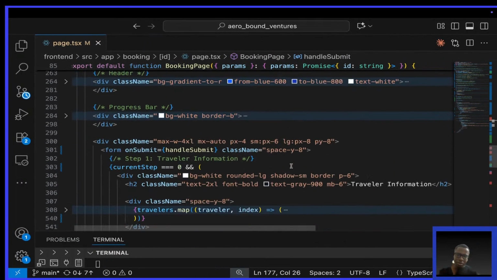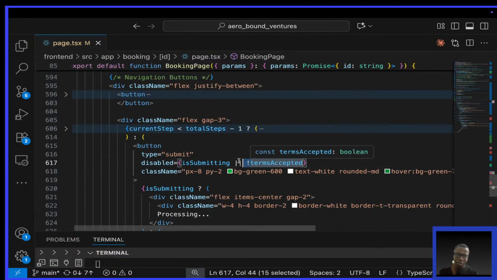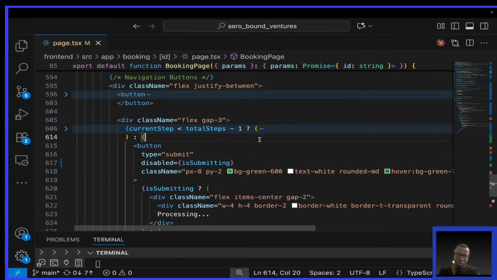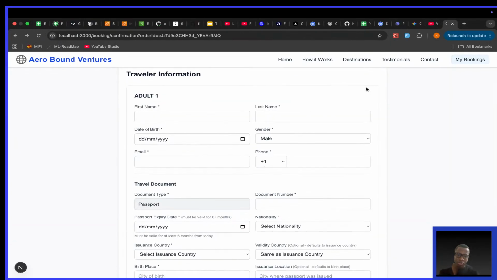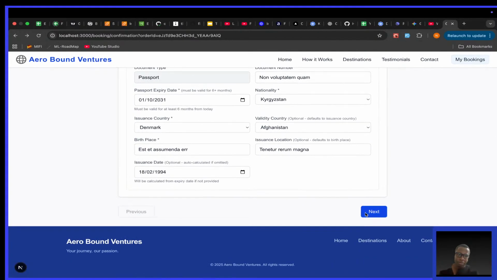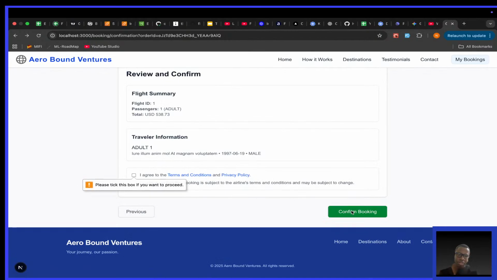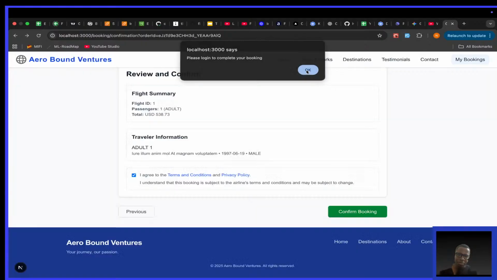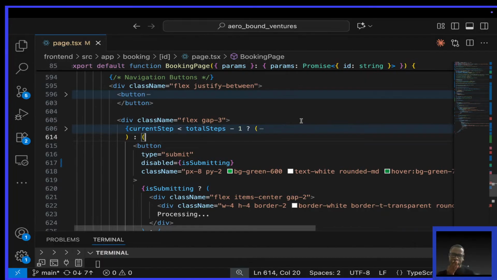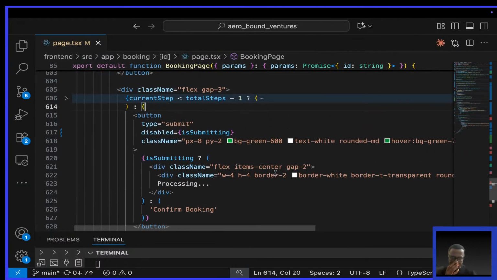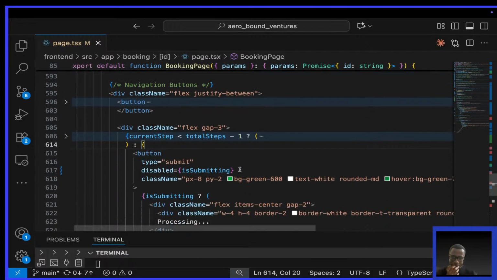I want to do this. And how can I show you this? I want to debug it the best way. I want to remove this. Refresh. Fill in fake information. Click next. Okay, so how can I demo this to you? I'm thinking about how to demo it. Let me show you.